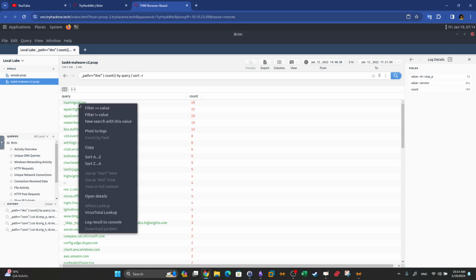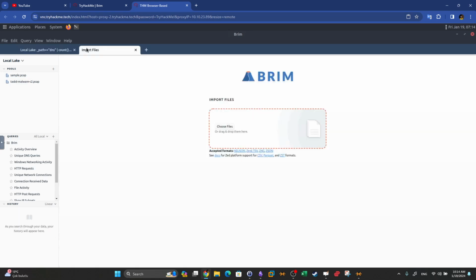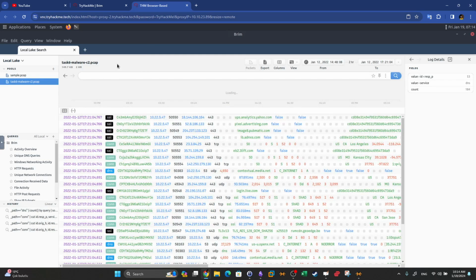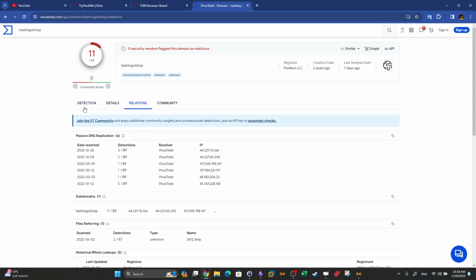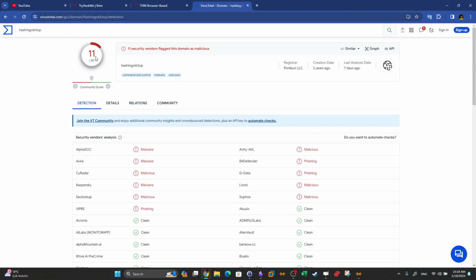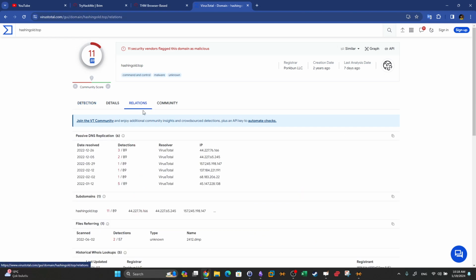Okay, now what about if we go to VirusTotal? Let's now open VirusTotal. So now, with VirusTotal, we can see we have 11 out of 89 malicious markings. If we go to relations, we can check out the IP addresses belonging to this domain. So we can see this IP address 45.147, we have 5 detections or 5 flags.